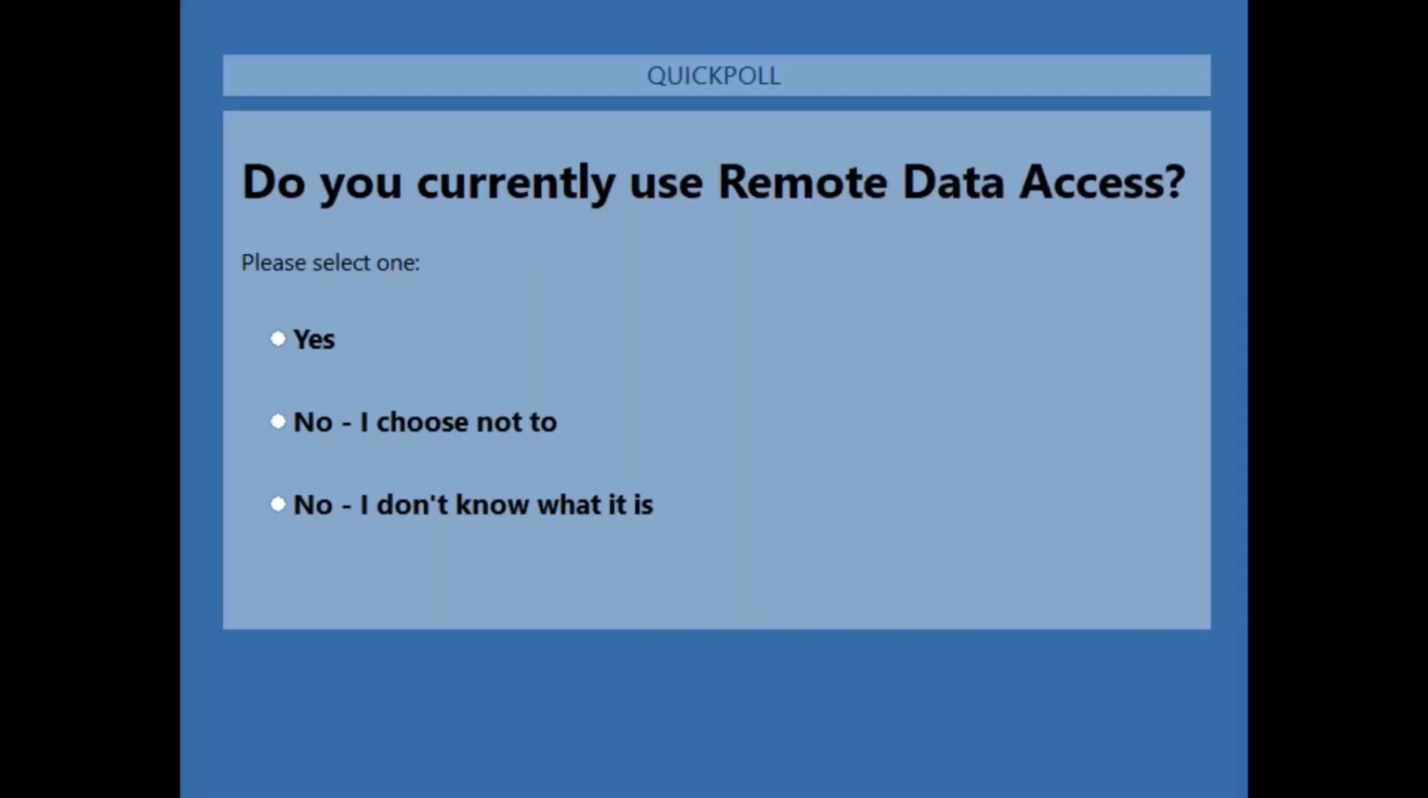Before I go into the session, I just want to launch a quick poll. So you should see that on your screen. And I just want to know if you're currently using remote data access. So you've got your options on the screen there. If you are using it, you've got the option for yes, no, you choose not to use it, or no, I don't actually know what it is. So let us know if you are currently using it. It's fine if you're not. That's what we're here for today.